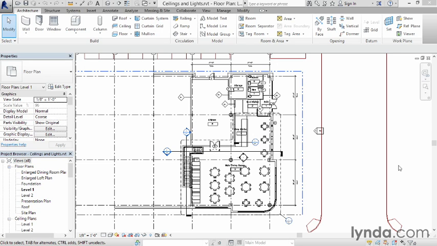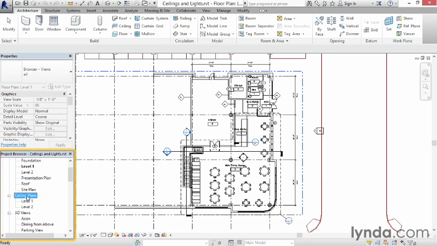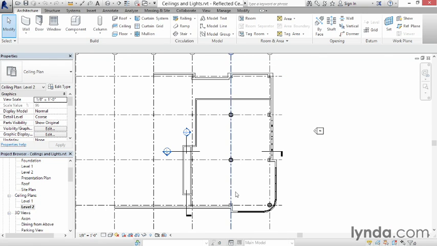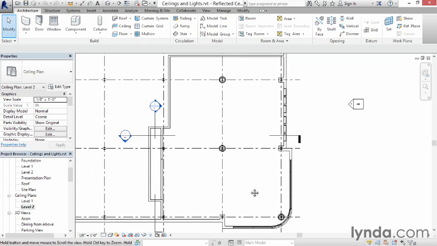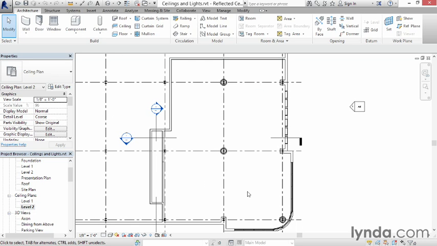So I'm in a file called Ceilings and Lights, and I'm currently in the level 1 floor plan. And I'm just going to come down here on the project browser and make sure that I'm working in a ceiling plan instead. So I'm going to come over here and open up level 2 ceiling plan. Let's zoom in a little bit. And we're going to add a ceiling in this big open space right here.